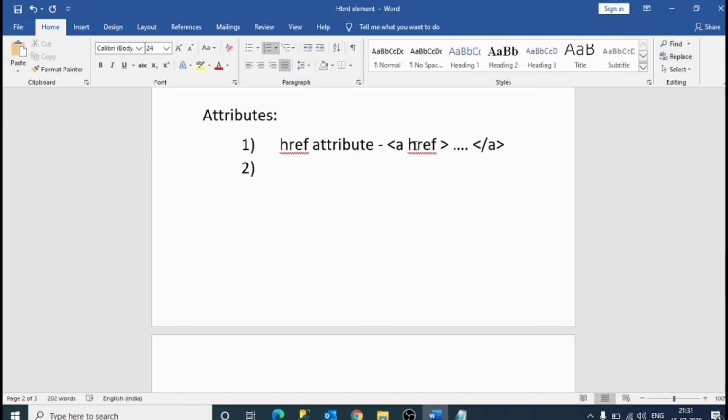Now next is the src attribute. What is the src attribute? It is used for image. It specifies the path to the image, and it is written as img src. What is img? The img tag is used to embed an image in an HTML page. Now we'll see an example of src.